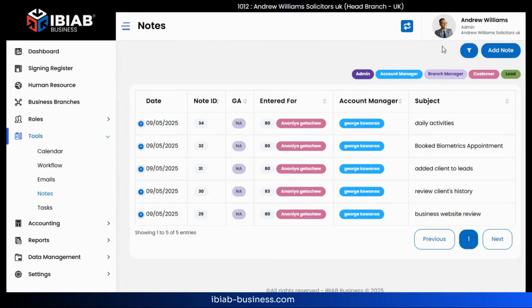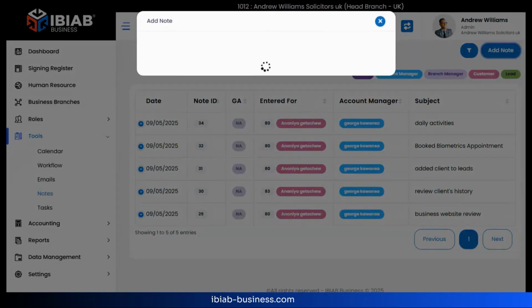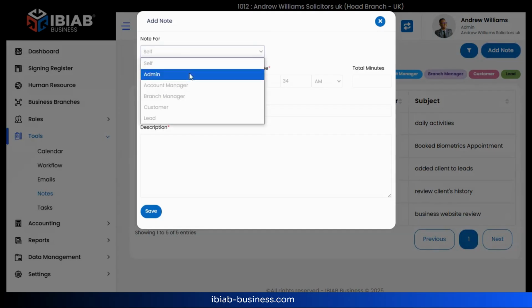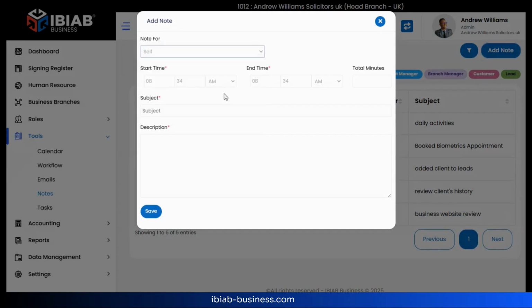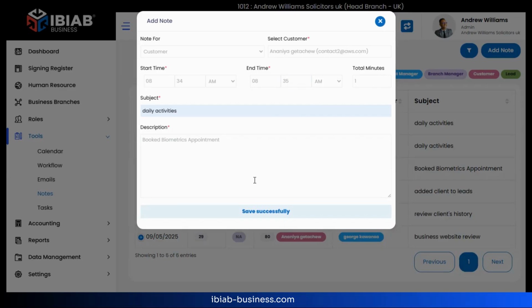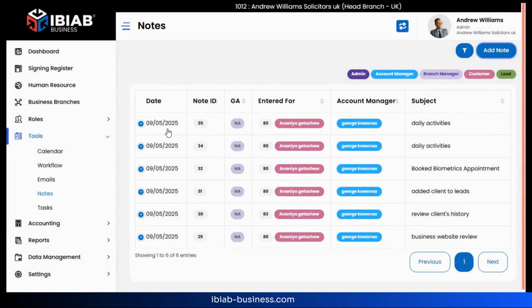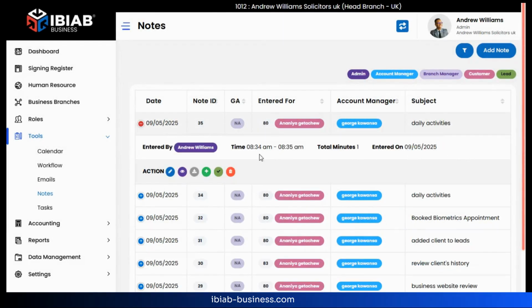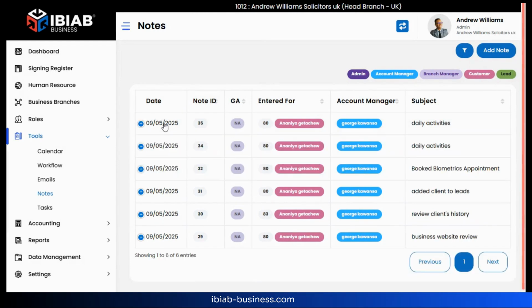We can create a new note by clicking Add Notes button at the top right corner. Select a role and user, set the start and end time, the system calculates total minutes, and enter a clear subject and description. Ensure end time is later than start time for accurate tracking. The Notes tool is essential to our workflow at AWS, transforming daily interactions into organized, auditable records that ensure team alignment and clear communication throughout complex immigration cases.